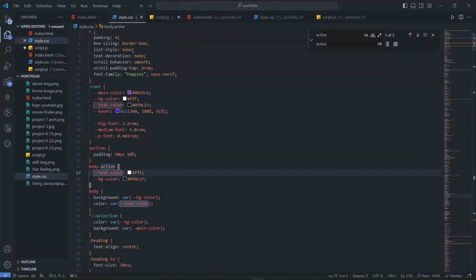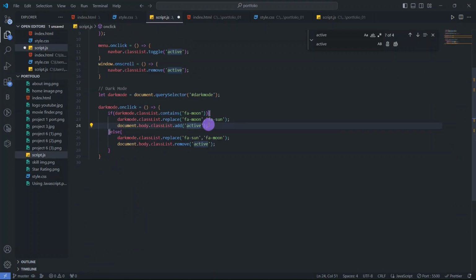So for that we have written this active class, and we apply this active class when the user clicks on dark mode. Then this class will be applied, and in this class we have applied that CSS, that CSS is going to work. And we have an else condition here.